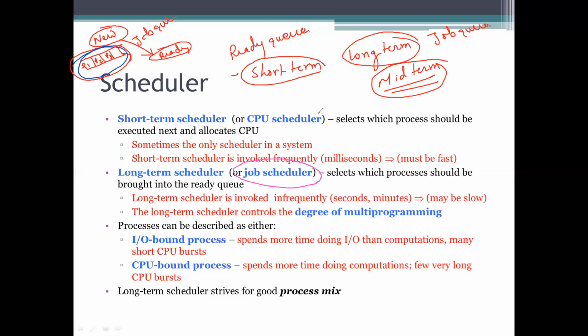Fine. And the short-term scheduler is called the CPU scheduler. So these two schedulers are very important. You have to remember that the short-term scheduler works on the ready queue. The long-term scheduler works on the job queue, which means the new state. The task of the long-term scheduler is to select a process from the new state and assign it to the ready state. And the task of the short-term scheduler is to select a process from the ready state and assign it to the CPU for execution.